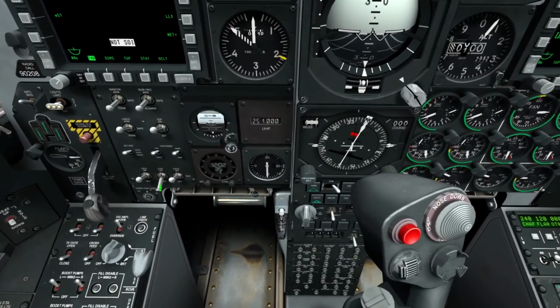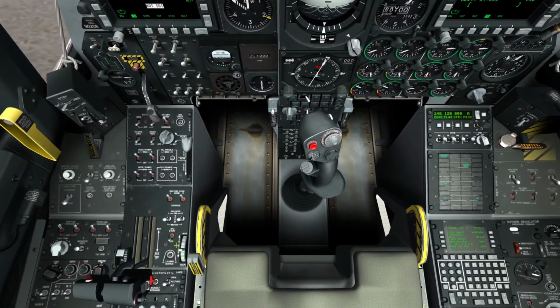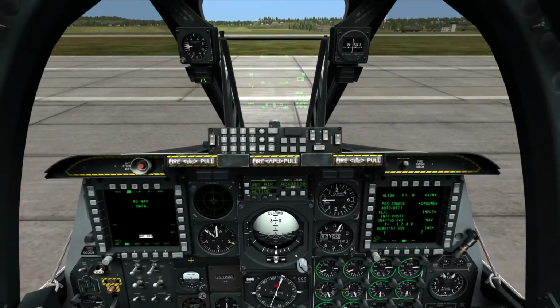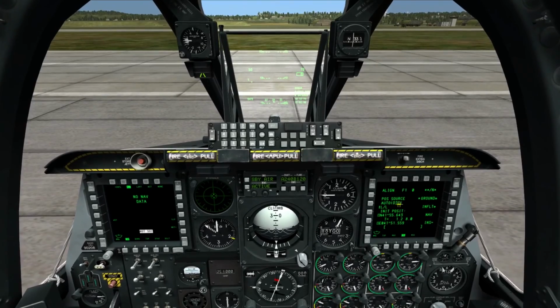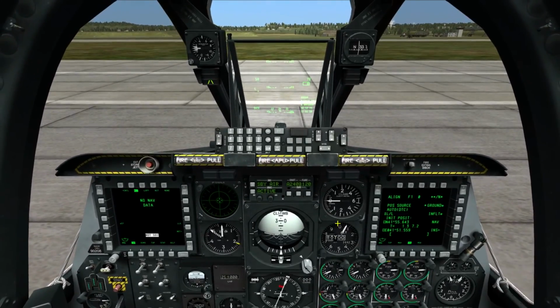Go ahead and turn on the JTRS and turn off the APU start and arm the ejection seat. Now we are ready. We just need to wait for the nav to align to finish the startup. While I'm waiting on that, I will briefly discuss the radios.